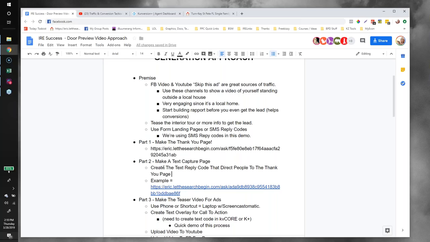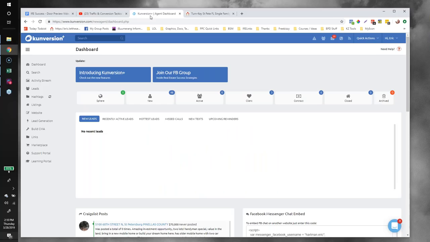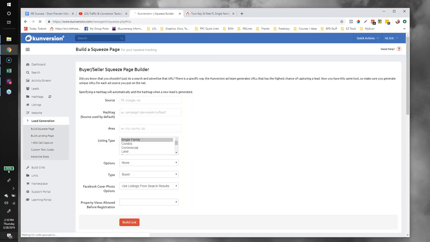Next thing we're going to do is make the actual capture page that people will see after they click on our ad. That's going to offer the text codes. So the first step in doing that is to create a text reply code. So I'm going to go into Conversion Plus today, and I'm going to go into the lead generation section, and I'm going to go to custom text codes.